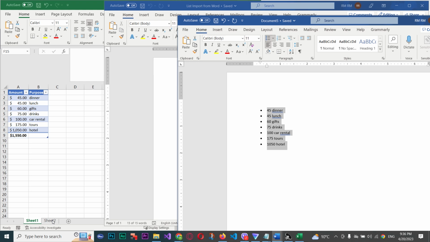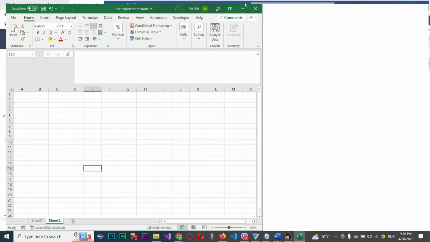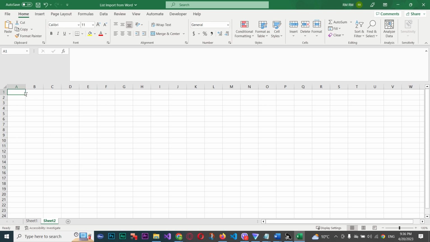Now, we can either replicate this exactly or just choose the information we want. Ctrl-C, click over here and paste that into Excel. Or if the formatting is not what you want, instead of pressing Ctrl-V, go to the Home tab and simply click the drop-down arrow there, and choose match destination formatting.